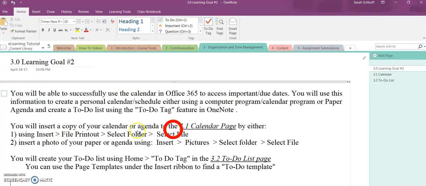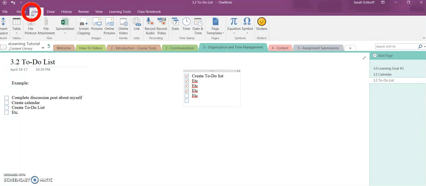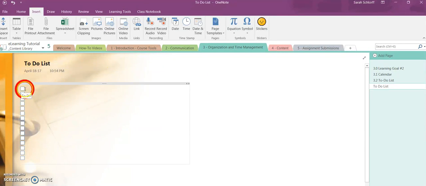The other option as well is to create using a template. If you go to Insert, you can go to Page Templates, and there's a project to-do list, there's a simple to-do list, and there are other page templates that you can search, just like in Word if you want to find a pre-made one. If I click on Simple To-Do List, it creates a simple to-do list, and then I can just click here and add my items. Item 1, item 2, etc. It makes it a little bit more personalized if that's something that you want to explore as well.